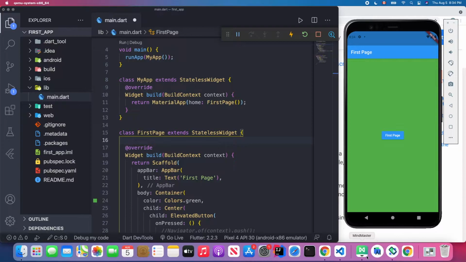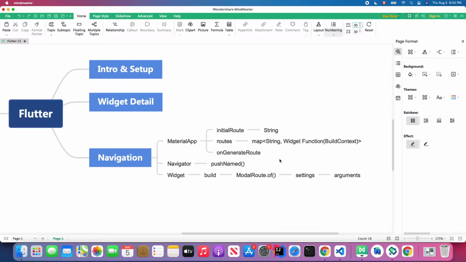Let's go back to today's agenda. So in today's lesson, we will talk about the name route. So what is a name route? A name route is where you give your route a name, and when you navigate to that name, it will refer to a specific route you have already defined.